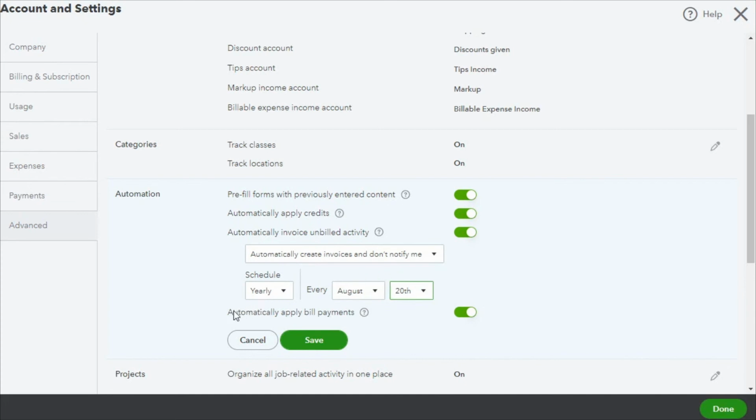Then the last step here is the automatically apply bill payments. It's very similar to the invoices here. So if I have a credit for a vendor on file and then I go put in the bill, it's going to automatically apply that credit to the bill. This one is most commonly turned off, right? Because your creditors, your vendors, they're going to apply the credit in the way that they choose. And so you generally have to follow the way that they choose.